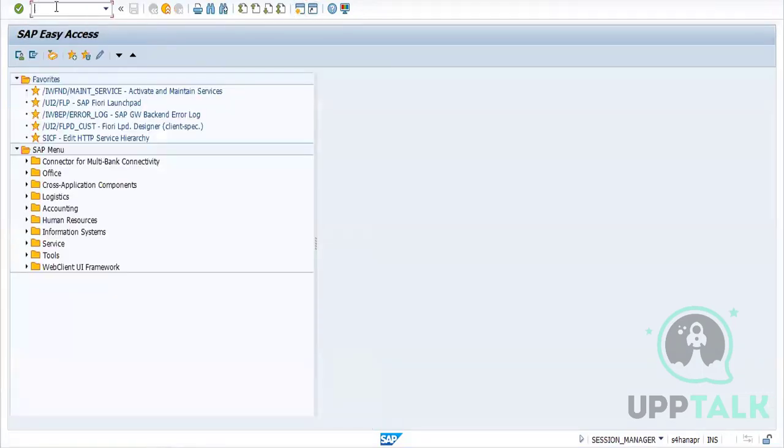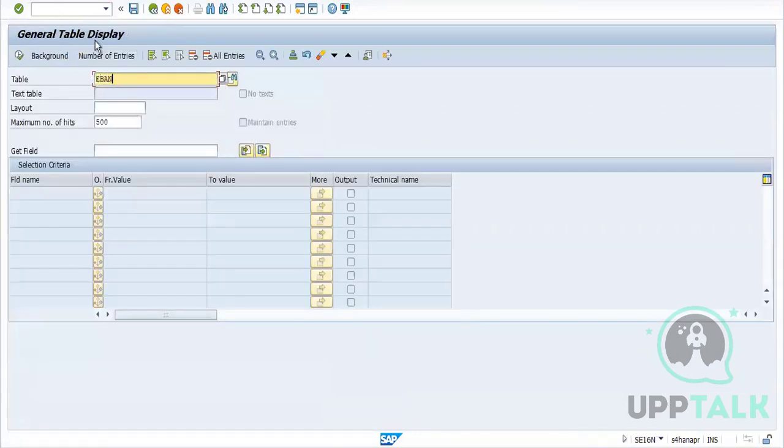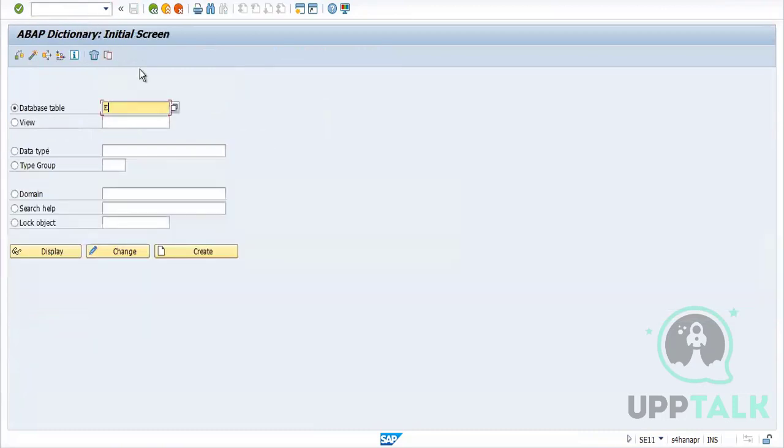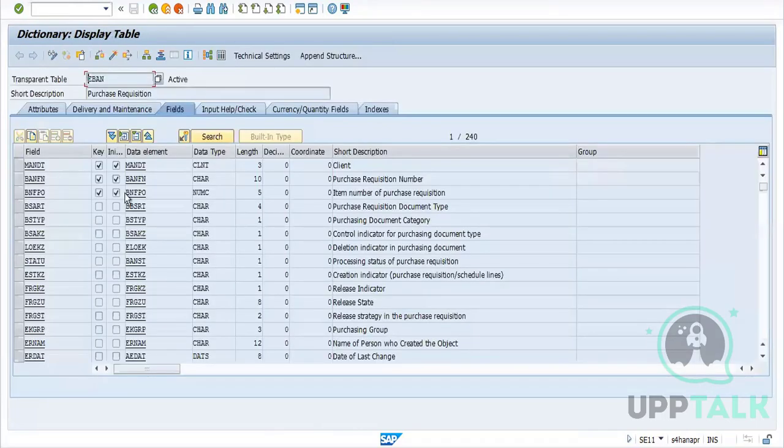Here you need to know the tables. Let's see, SE11, and EBAN. Here you will get to know the technical field names of each field of the purchase requisition. If you want to know the technical names of all the fields for the PO, then you need to go to SE11, EKKO, EKPO. With these tables you will get all the details.